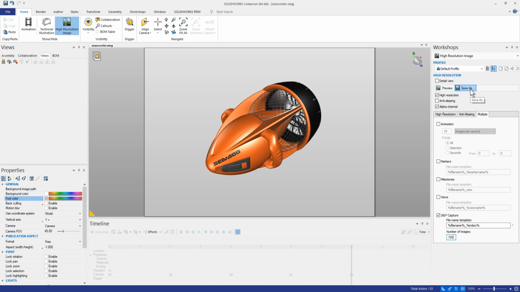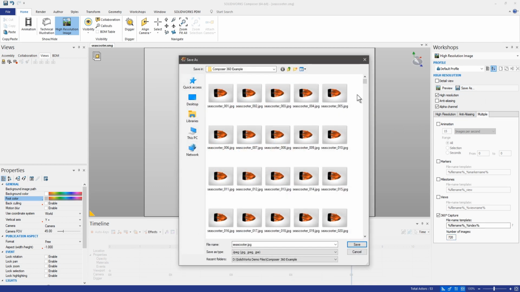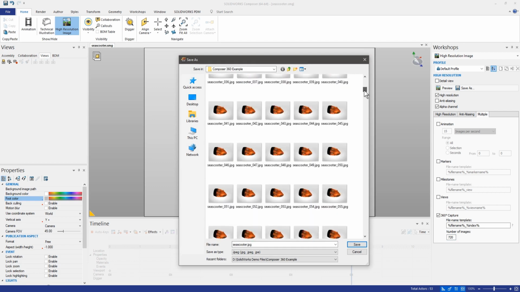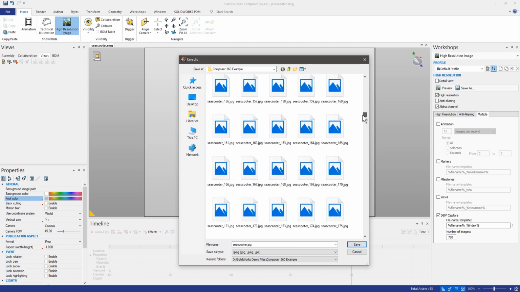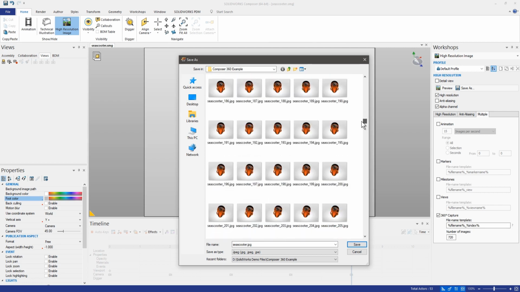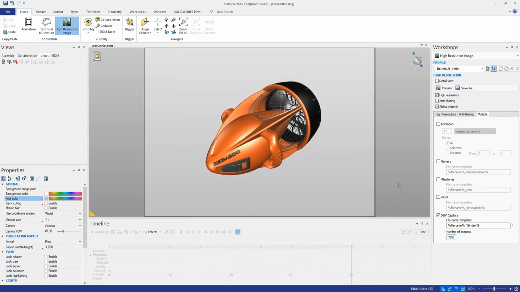From there, you can then take that and save out those images to a specified folder. Here you can see I've actually already saved these out. And if we scroll down here, you can see that it's exactly what we were hoping to get. It's a whole sequence of images as we go and rotate around this sea scooter. So now that I have these images, what can I do with those? Well, one of the ways that we could utilize those is to create our own type of animation.